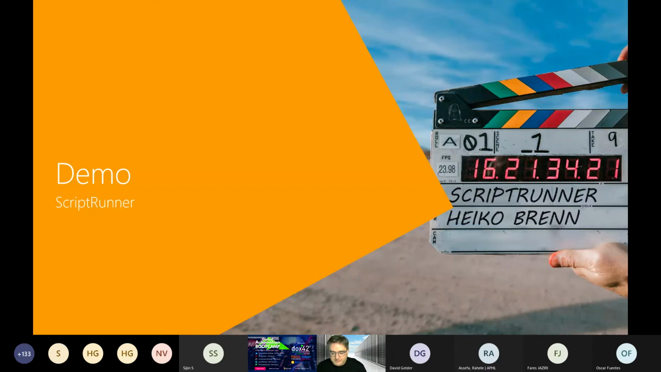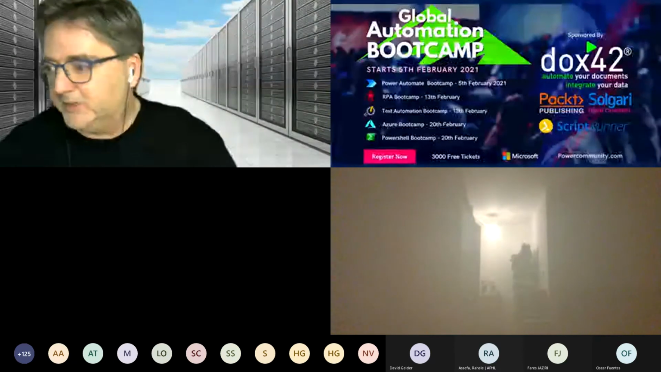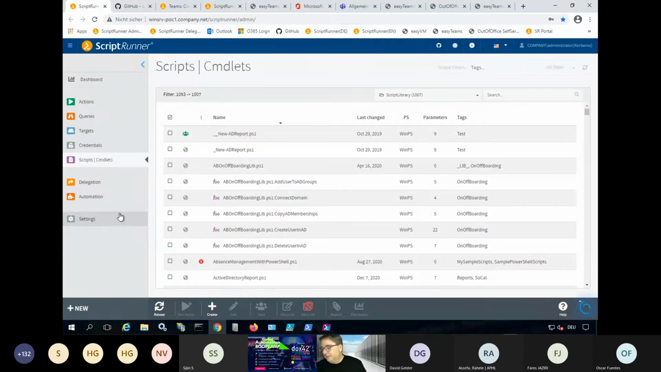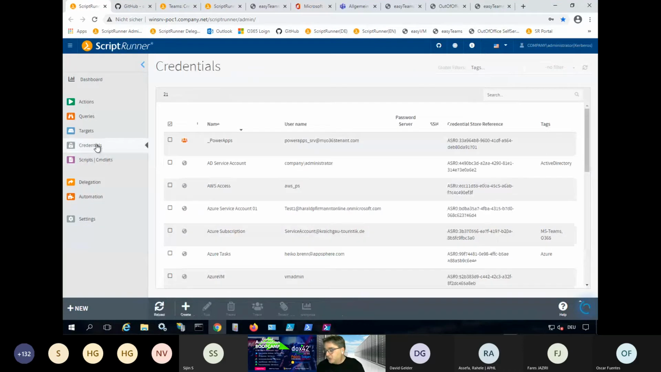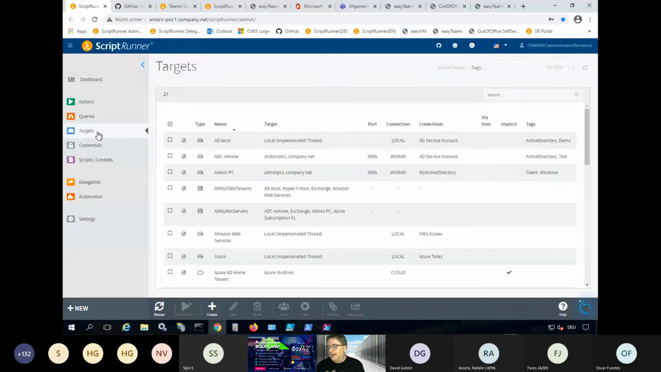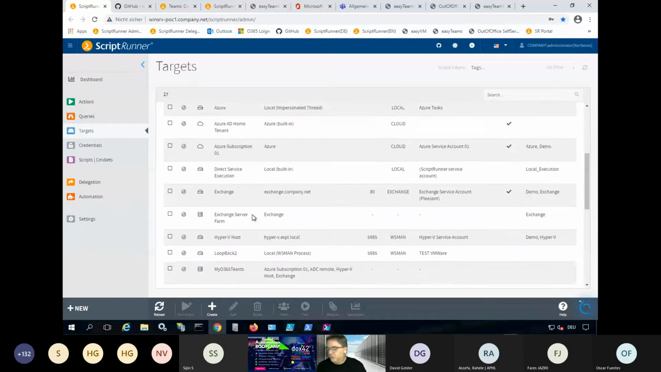All right, so with this, let me show you how what I just mentioned really looks in real life. So I said we are centralizing all the scripts. So here we have the scripts. We detect if a script contains functions. This is something that you can use later on for delegation. We have centralized credential management for all the different backend systems that you might need. And we have the targets, which are like the Office 365 tenants, your Azure subscriptions, your Exchange server, your SharePoint farm, or whatever.